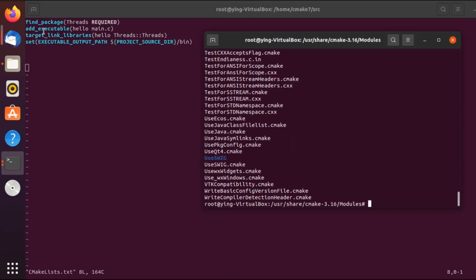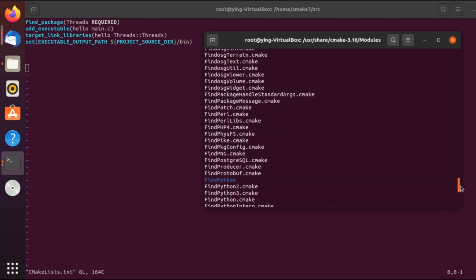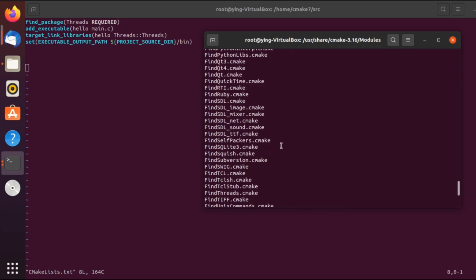Remember, in find_package, we find Threads in a directory, and that is this directory. Here, usr means where you install CMake, and for me, it's usr. Then it's share, cmake, version, and modules. Here we can see there are many modules, and what we use is also here: FindThreads.